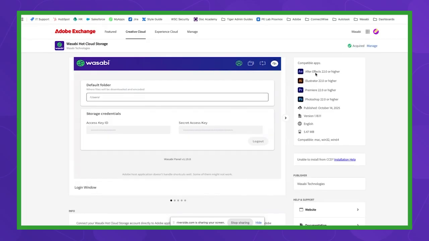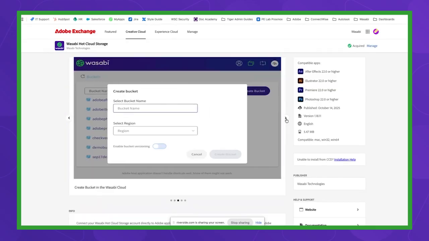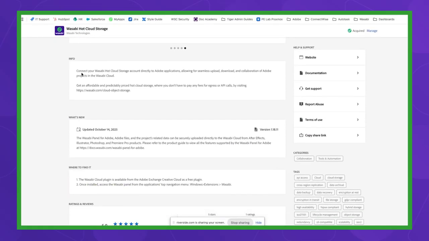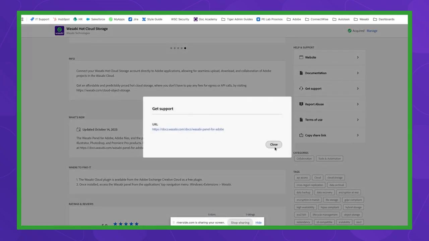Right? The compatible apps, like Isabel mentioned, are After Effects, Illustrator, Premiere Pro, Photoshop. This introduction screen here on Adobe Exchange gives you a snapshot of what the application looks like in the real scenario. Some info about Wasabi and what's new. If we are pushing new changes to the Wasabi panel for Adobe, we will update this section here. Since this is the first version, it lists all that we have released. You can always look at the documentation section here on how it works. Our website link is here, and to get support, you have options here.